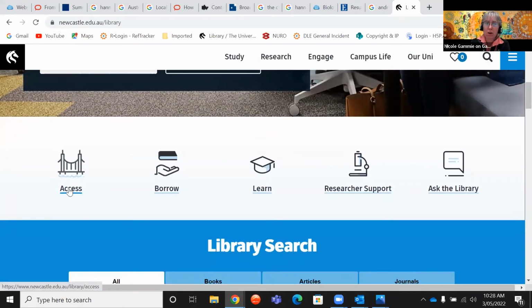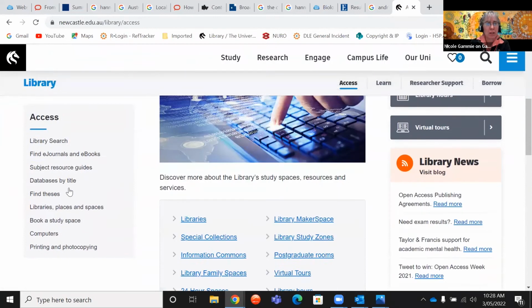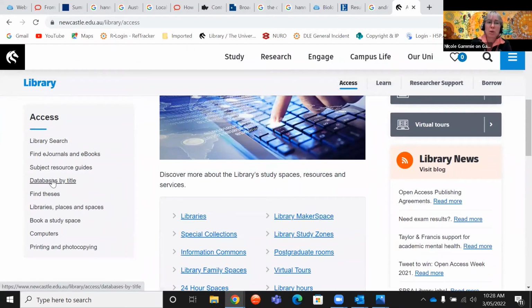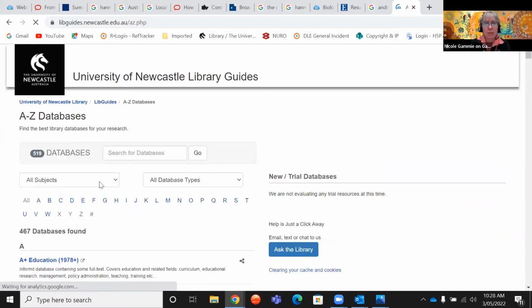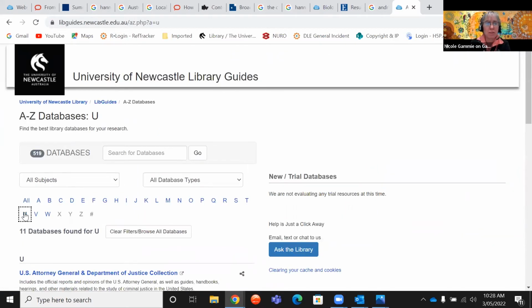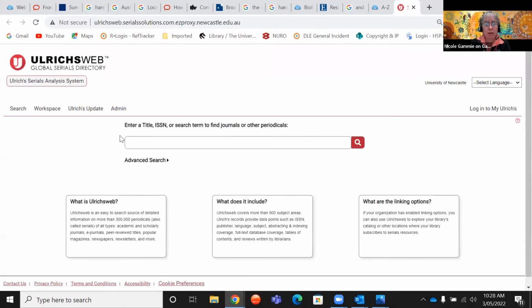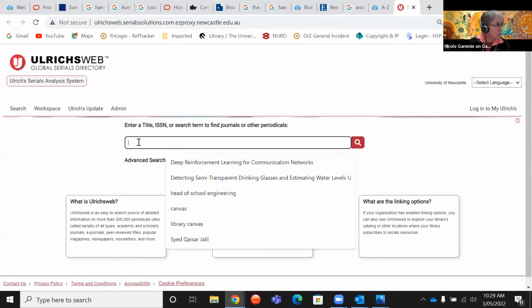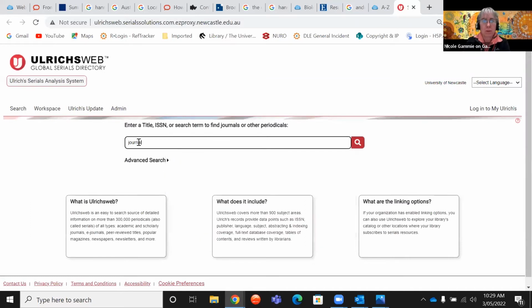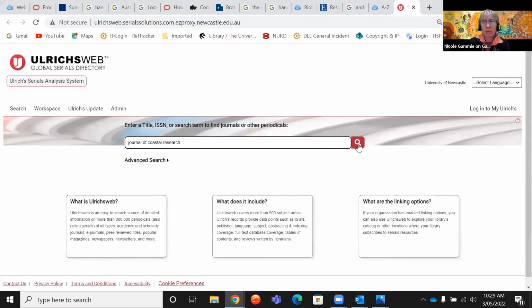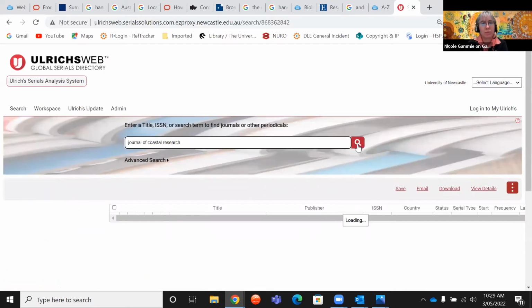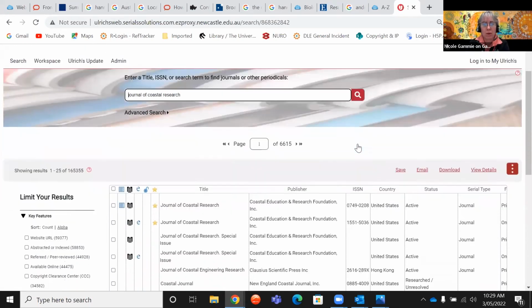Okay, so let's have a go at finding Ulrich's Web. Just thinking that'll be a little bit easier from a perspective. Because we know the database by its name being Ulrich's, I go this way in through the databases, and here. And then all I need to do, when the website catches up with the world, is put in the title of the journal, which is Journal of Coastal Research, and click here.